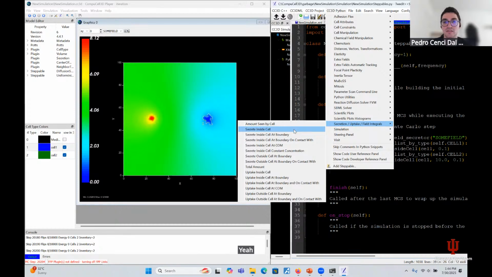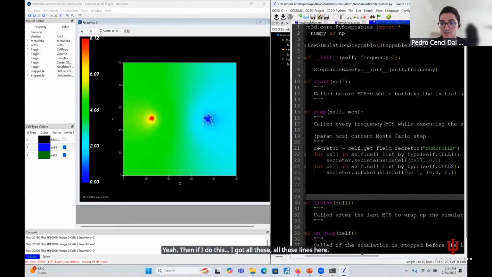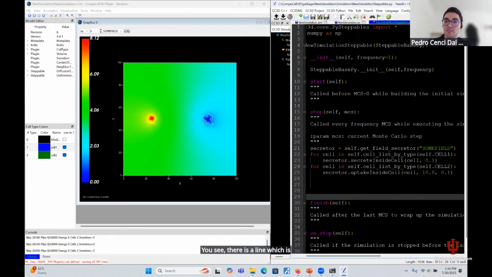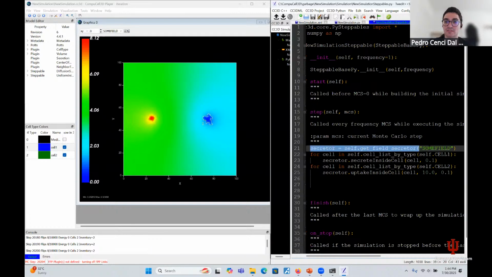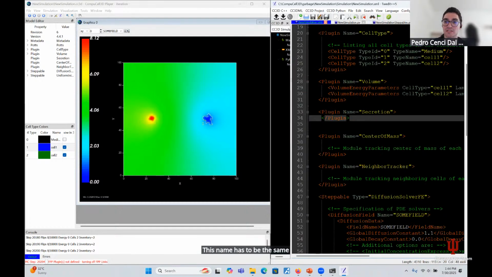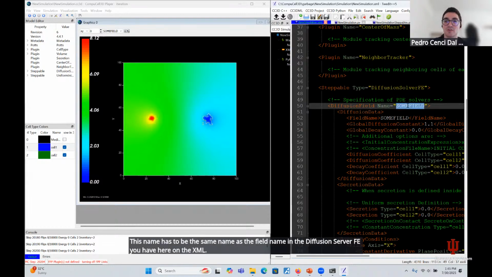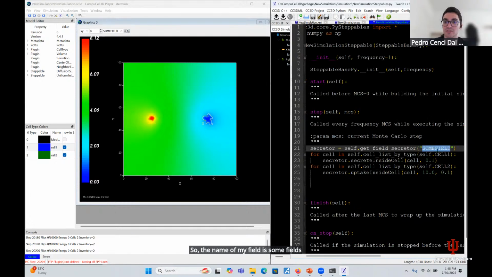Then if I do this, I get all these lines here. You see, there is a line which is secretor equals get field secretor. You do that to get the field object. It has to have the same name as your field. So look, I have some field here as input. This name has to be the same name as the field name in the diffusion solver FE you have here on the XML. So the name of my field is some field, then the name here is some field.